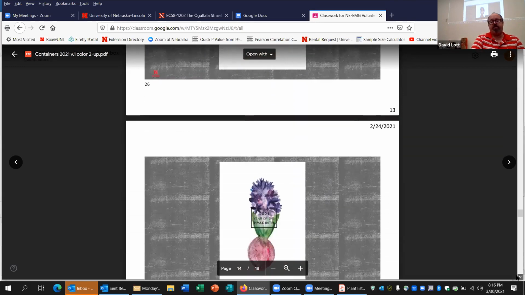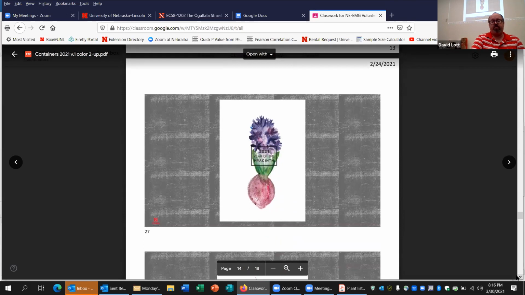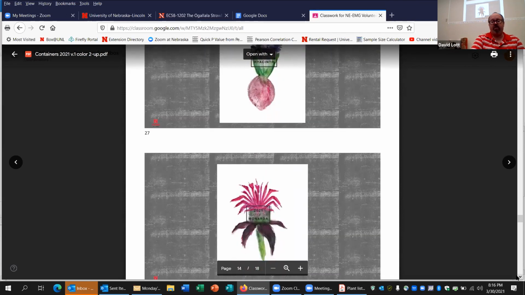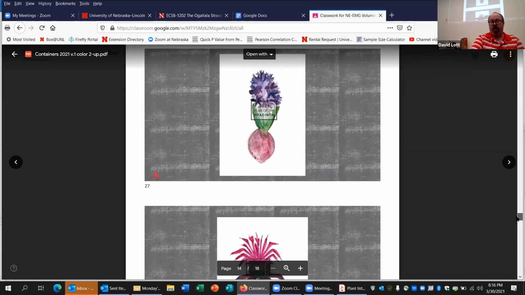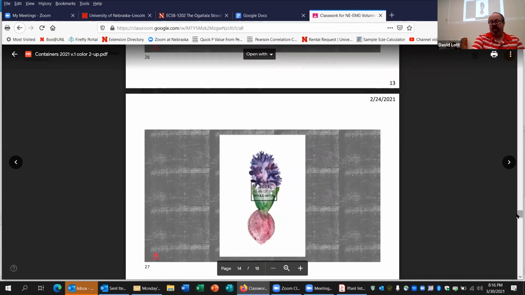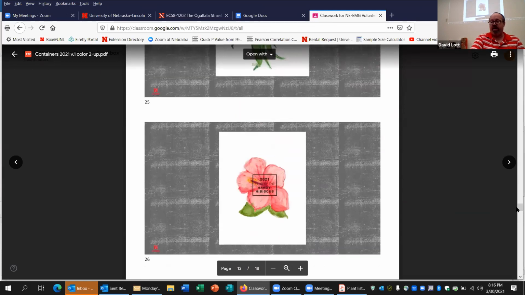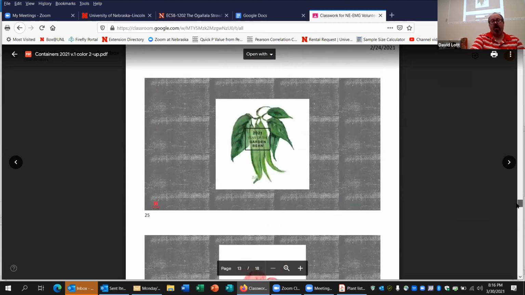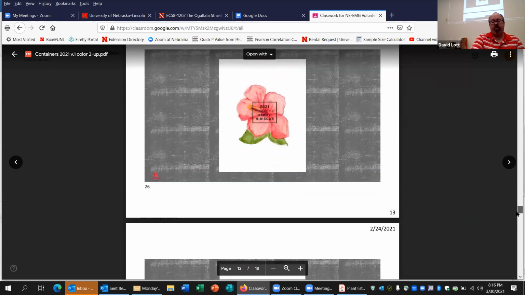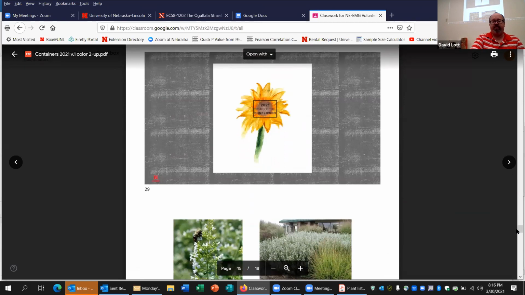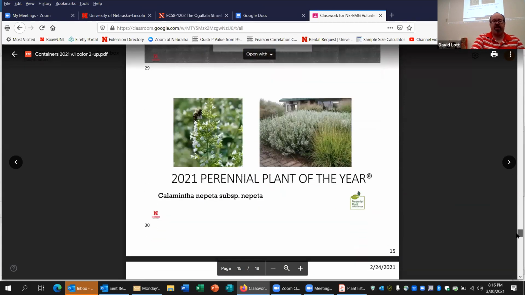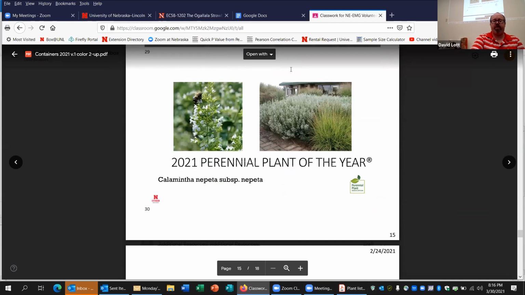So here's some examples of plants and flowers of the year. Your Monarda, which is bee balm. There's lots of different types of improved bee balm outside of the wild stuff. The bulb is the hyacinth this year. The hardy hibiscus, which is our perennial hibiscus. That would be a really neat big container. Green beans. You could actually grow Kentucky Wonder in a container and let it vine all over the place. And then the sunflower also. So lots of different choices.